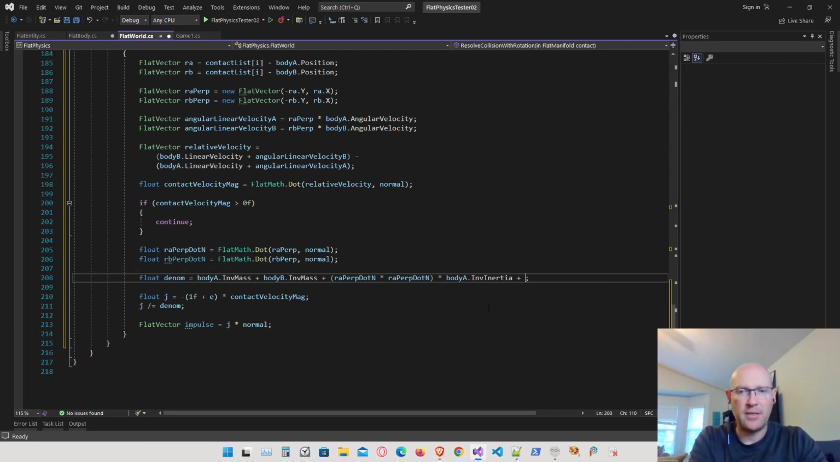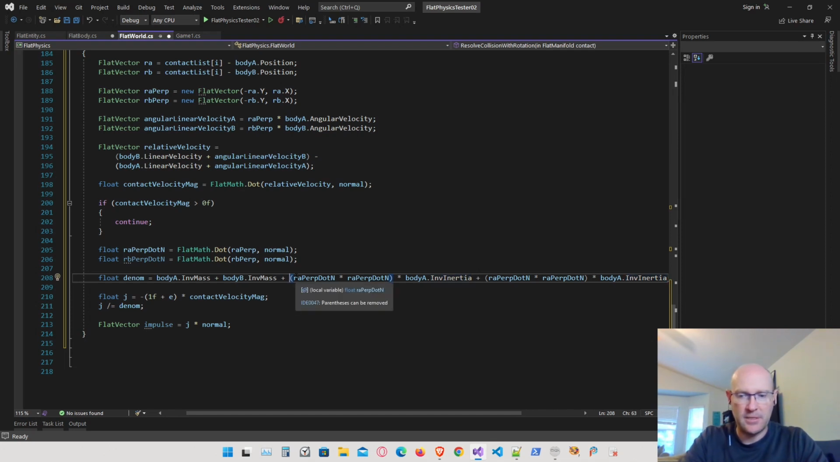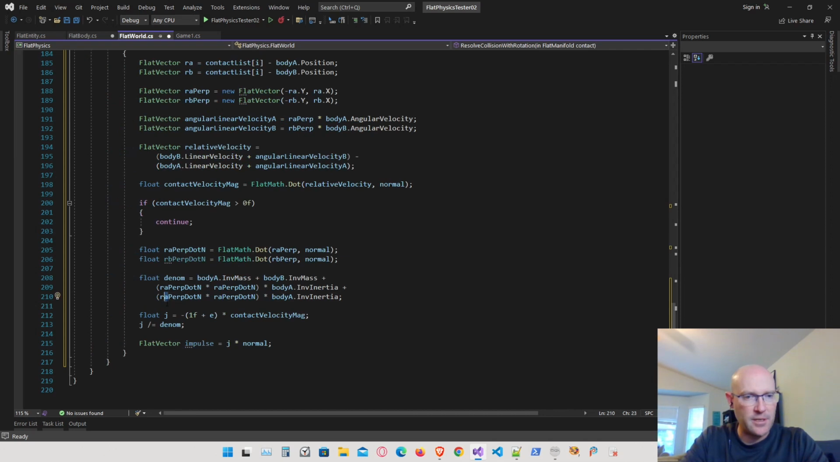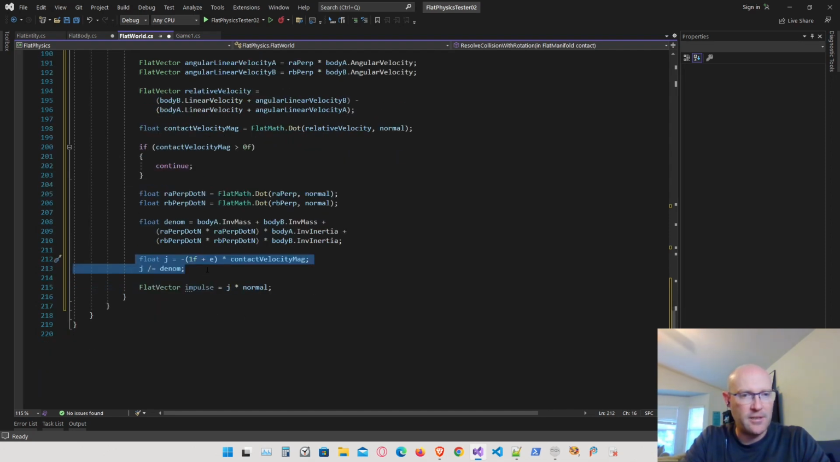Let's do the same thing for body B. So I'm just going to copy this code. It's going to be the exact same, just we're going to switch A to B. And I'll drop these down to the next line just so I can read it a little bit easier. All right, so this is going to be RB perpendicular dot n squared, and we're going to multiply that by body B inverse inertia. Okay, so now we have the denominator calculation. That should be our full calculation done there, and our full J value is calculated there. So that should be all done.